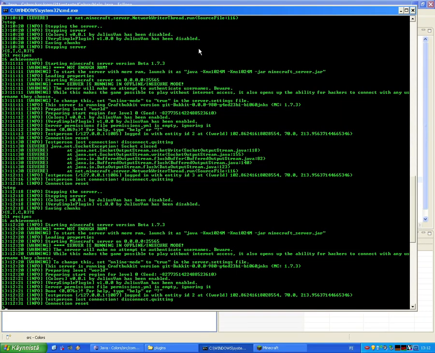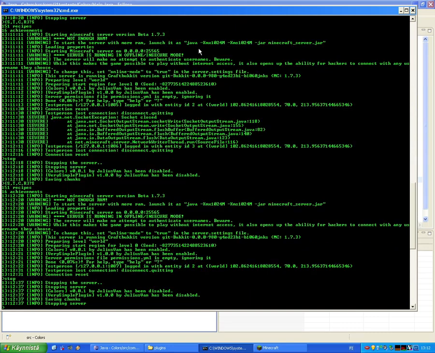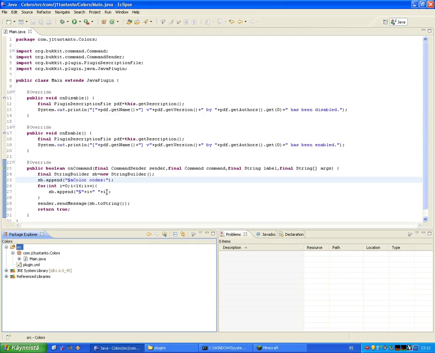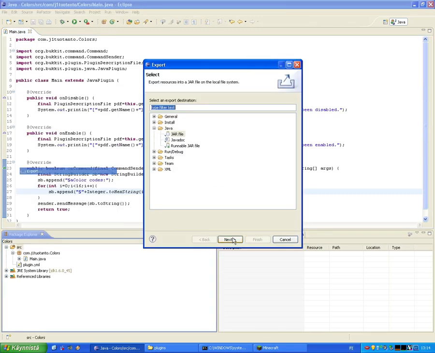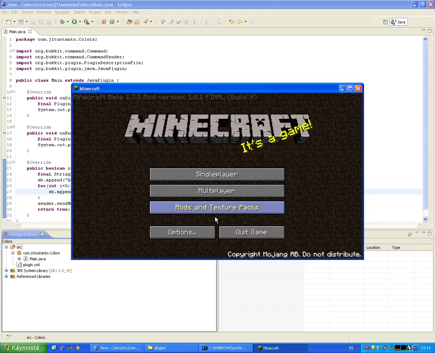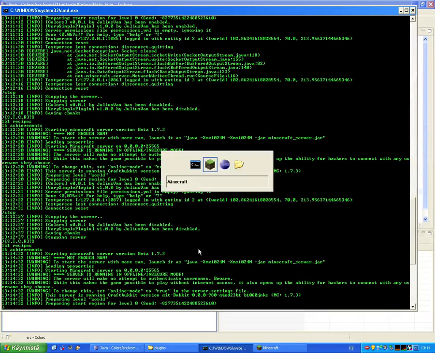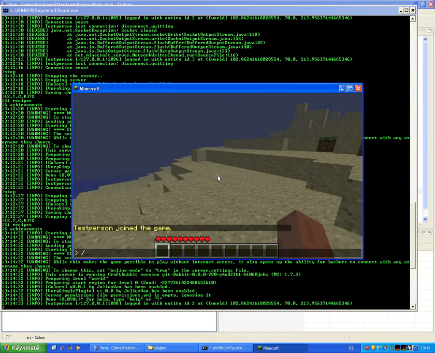So how do we get the letters from the numbers, the hex values? There is actually a simple way to do that. So what we do, we will type integer to hex string, and then we have the i there. We will move the i here. Let's copy this also to here. And now we can export this. Let's start the server also, and now we can get all the colors here.